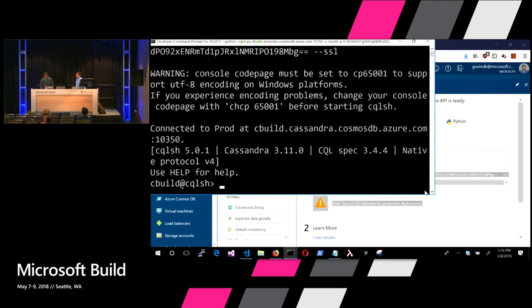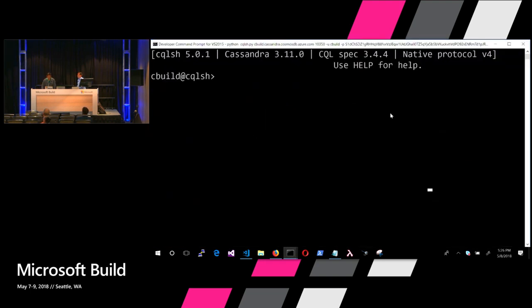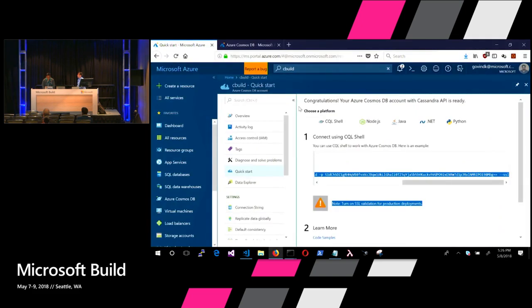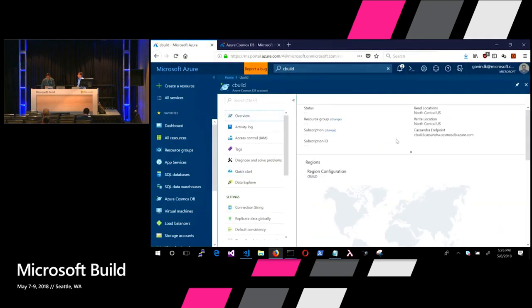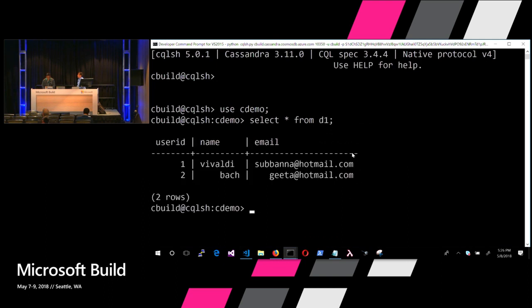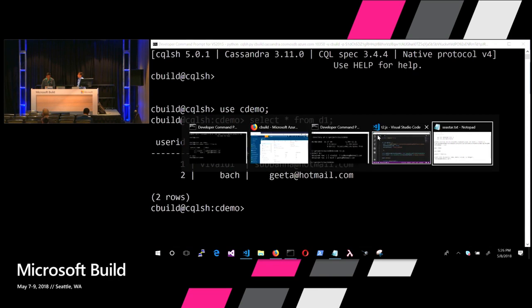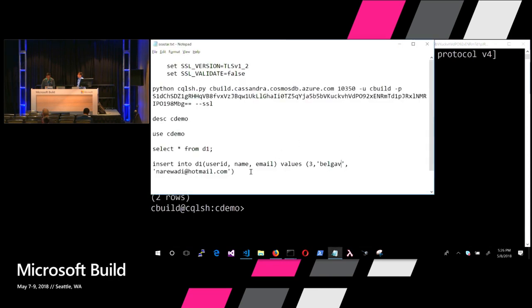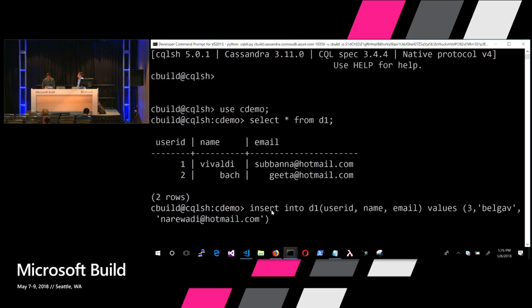Okay, so you are now in the SQL shell. So let's see, use was it cdemo? Select star from, I forget the name. What was the name of the, D1 or T1? Yeah, D1. So those are the, of course you can do something more. You can then basically add the data also.